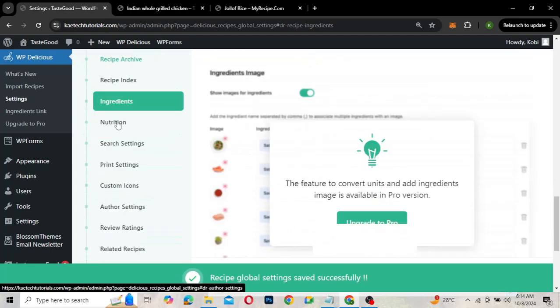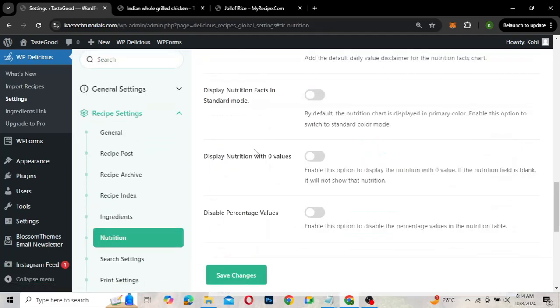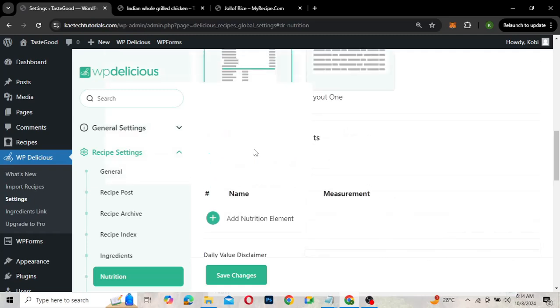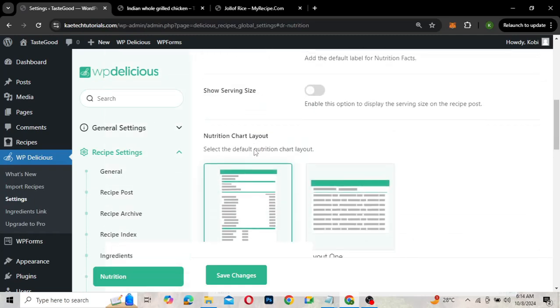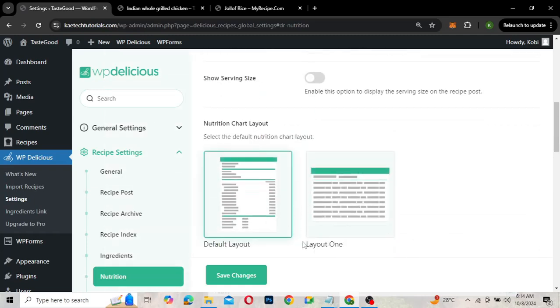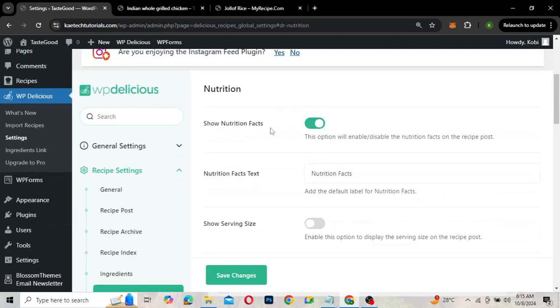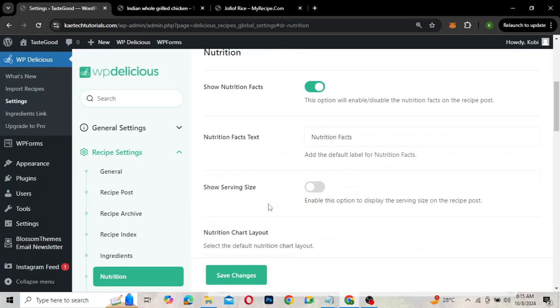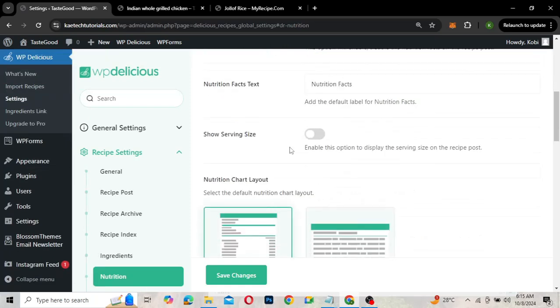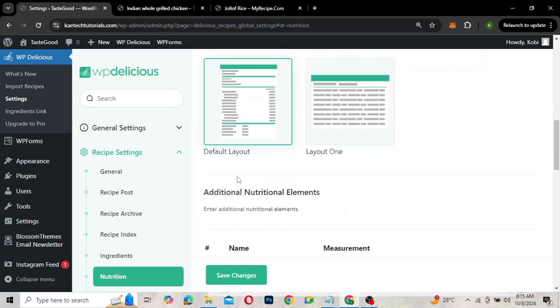Now let's go to nutrition. Nutrition also is very, very important. You can display your nutrition in different layouts. We have another one over here, which is layout one, and then the default layout. If you want to show nutritional facts, the text that will show is over here. And then show serving size. If you want to show or enable serving size, you can. And then also the layout over here.